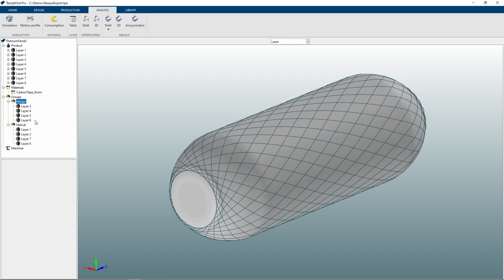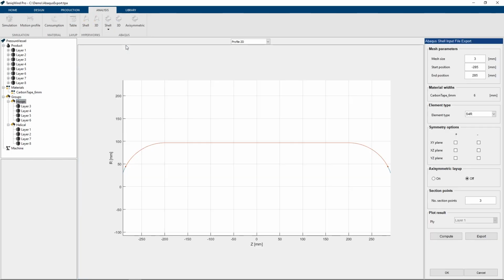In TaniqWind Pro, we allow for export to Abaqus via shell, 3D and 2D Axisymmetric models. In this video, I will show all 3 models. We will start with the shell input file option. If we click the button, the Abaqus shell input file export panel opens.